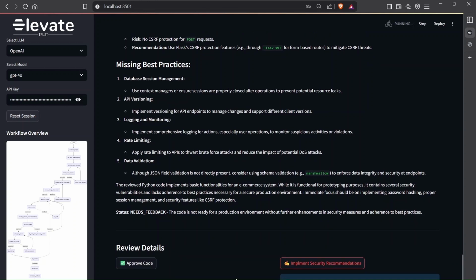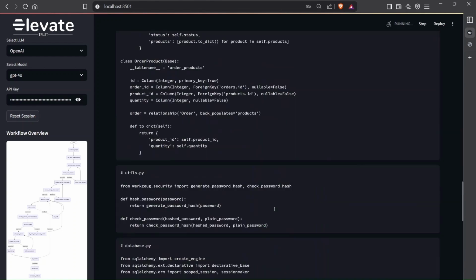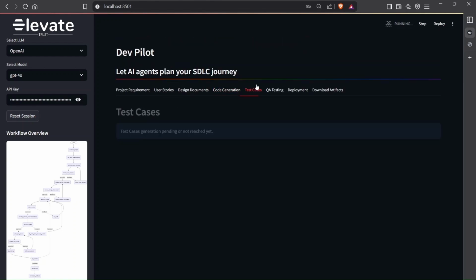The updated code now includes improvements like switching to a more robust database setup, MySQL, and incorporates suggestions from the security review, structuring the application with separate service and utility files. Approve the revised code. The next step is test cases generation.